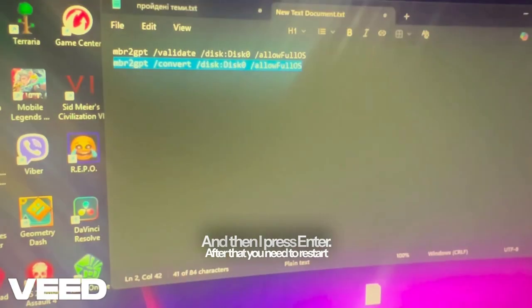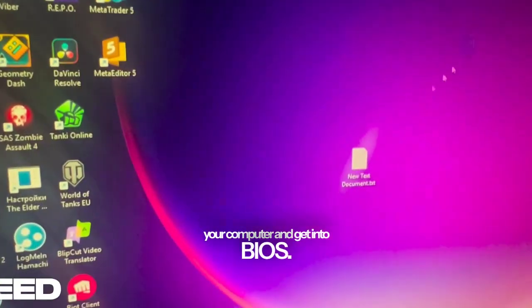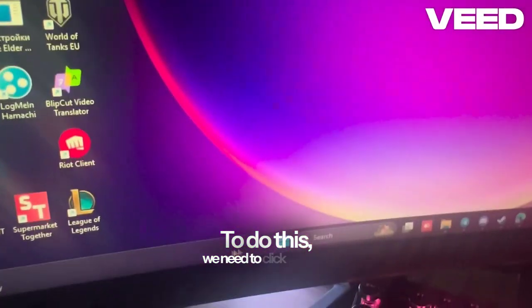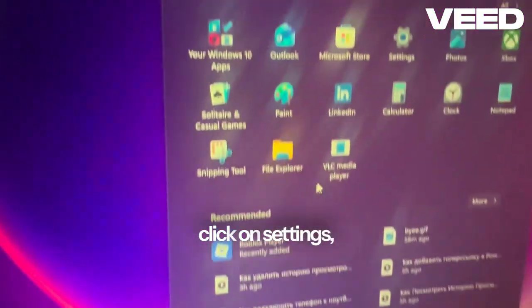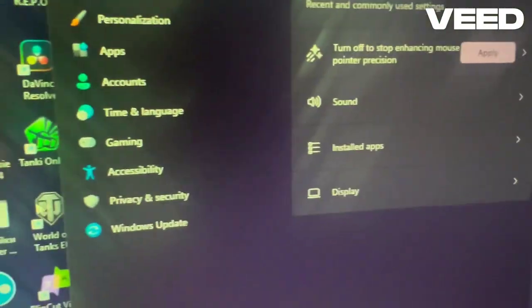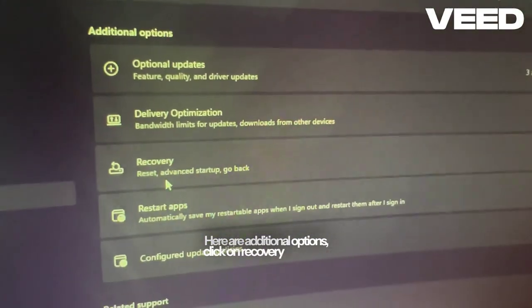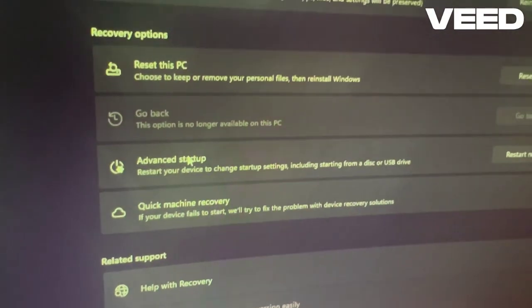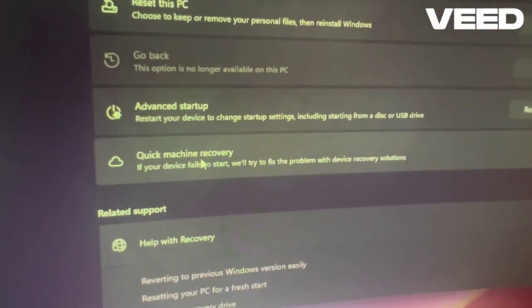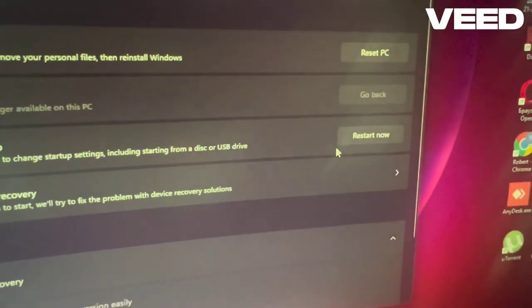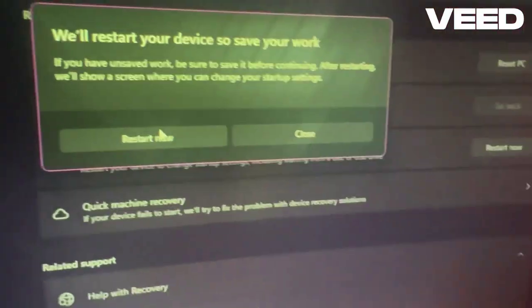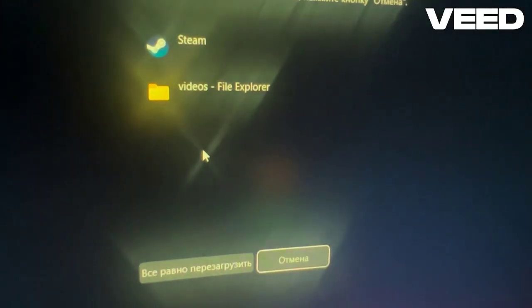After that, you need to restart your computer and get into BIOS. To do this, we need to click on Start, click on Settings, Windows Update. Here are additional options. Click on Recovery and then click Advanced Startup. And click Restart Now.